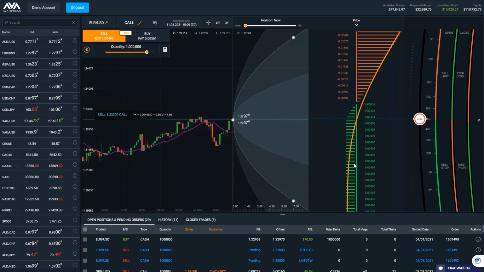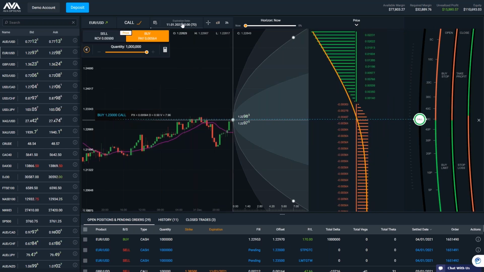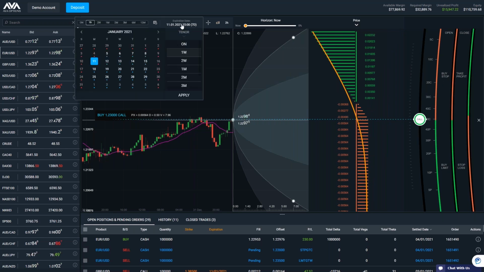The AvaOptions platform lets you trade both the asset itself, as I showed you. I traded Eurodollar, and options. So let's look at the expiration date. The expiration date can be 7 days, but if I click the expiration date, I can choose any expiration date from 1 day to 1 year.